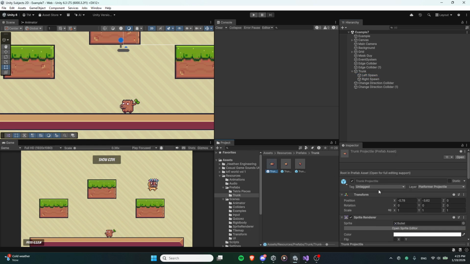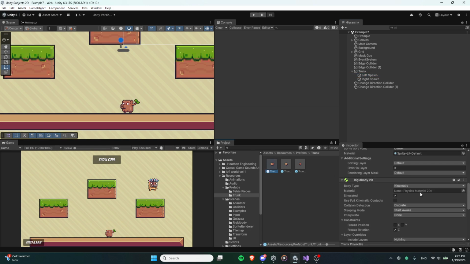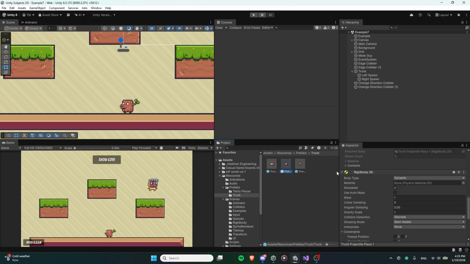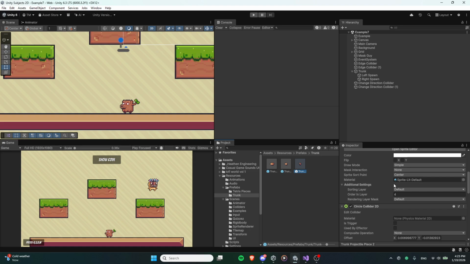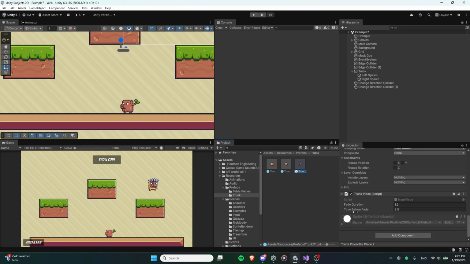Then we need a prefab for the projectile. It's just a sprite renderer with a rigid body that's kinematic, so that means it can only be moved by script. And it has a script that will spawn those pieces on collision. So that's what this script here does. And then we have the pieces here. We have two different pieces. It's just a sprite renderer with a collider and the rigid body. And we have a script that will fade the transparency of these and then destroy it after some time.